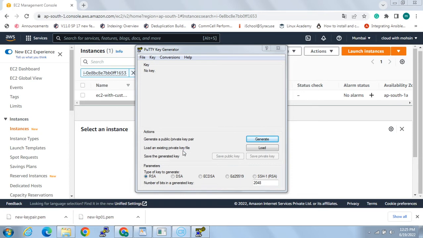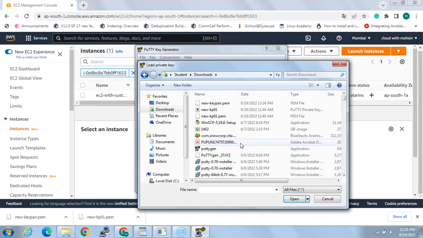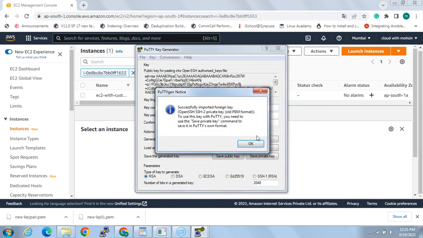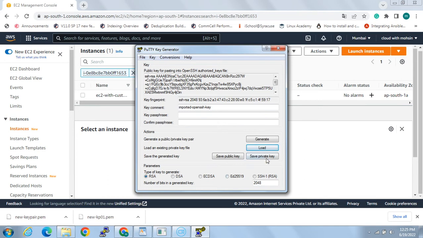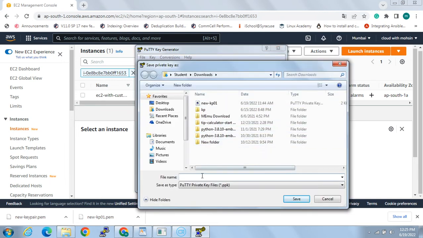Inside this, click on Load an existing private key, just select Load. I will go to downloads, and here I will select all files. You can see new key pair .pem. This is the file we need to convert. Click on select, and just click on save private key. It asks: are you sure you want to save this key without a passphrase to protect it? Basically a passphrase is kind of a password if we need an additional password, so I don't need this at this point of time. Click on yes.